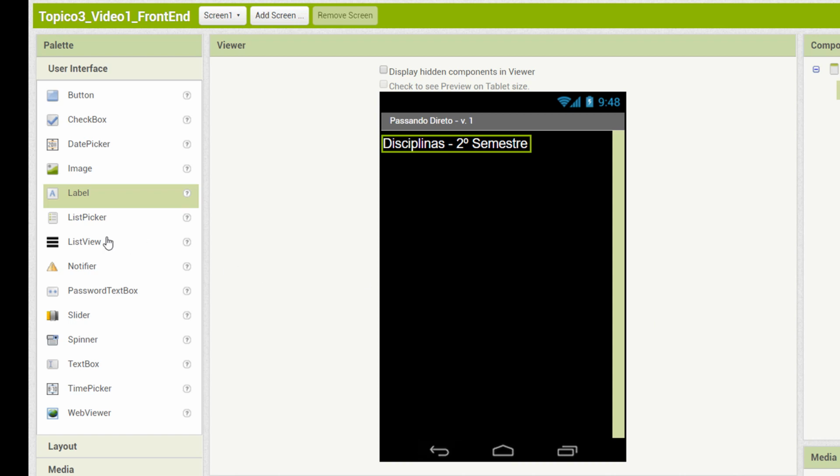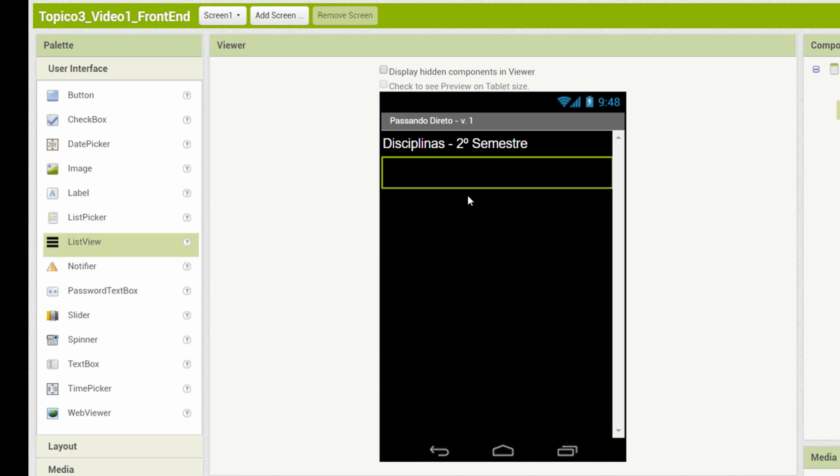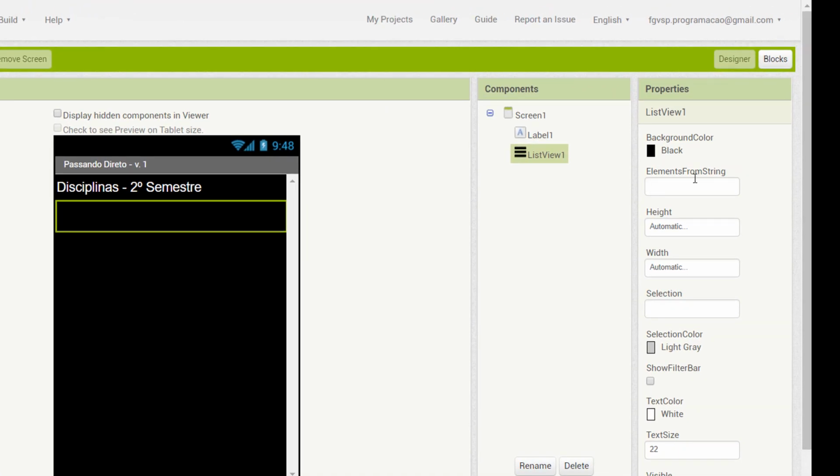Now, I'm going to create a list with the element list view. It creates a list like many that we know. Email and music are good examples. For now, we're going to put the items of the list manually using the attribute elements from string. You can create a list of elements separated by commas.